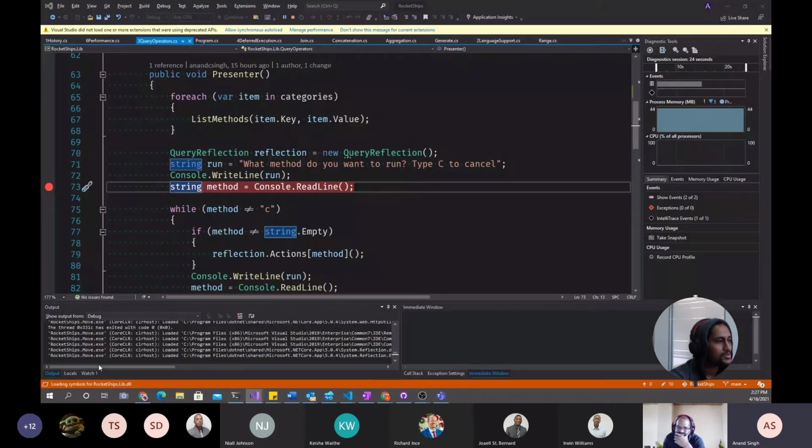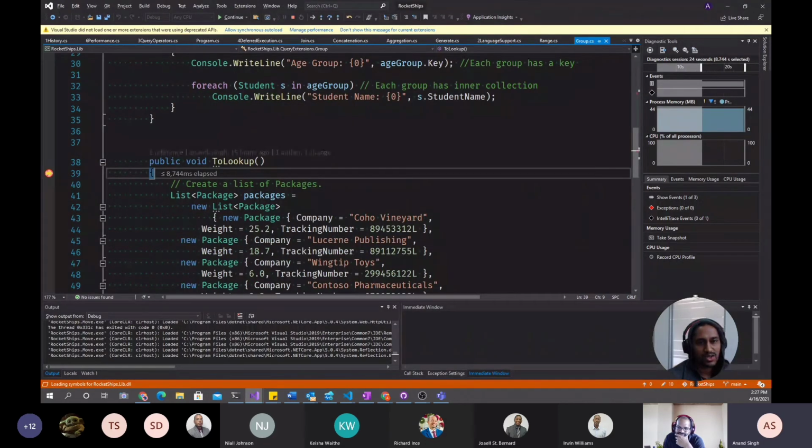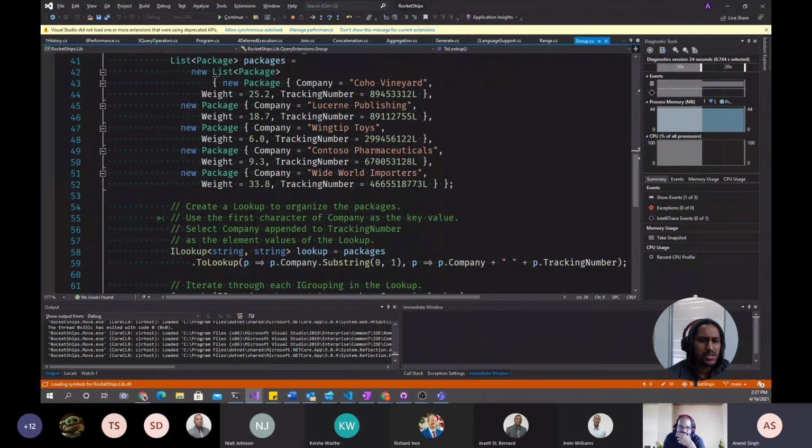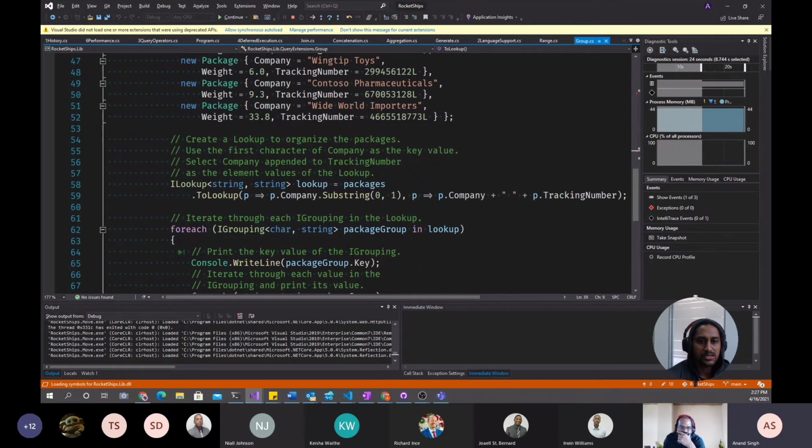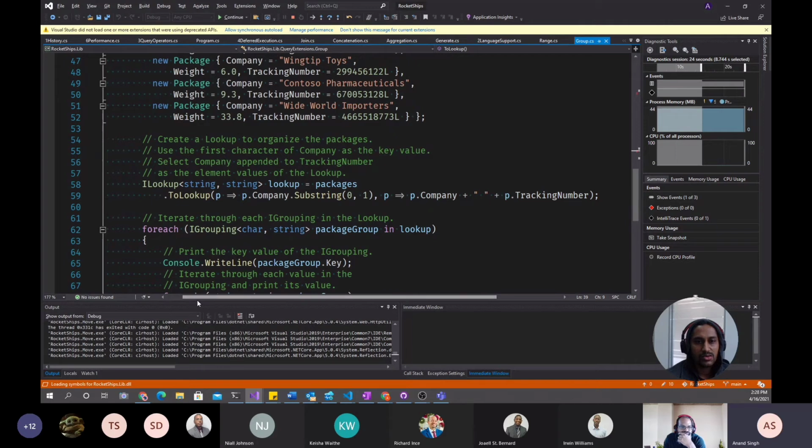So see how this works here. ToLookup is basically converting your object list into a lookup type, which is very similar to a dictionary. So it's key value pairs. It's just, well, this will be my key, and then this is my resultant.